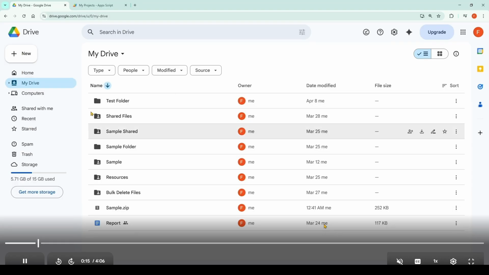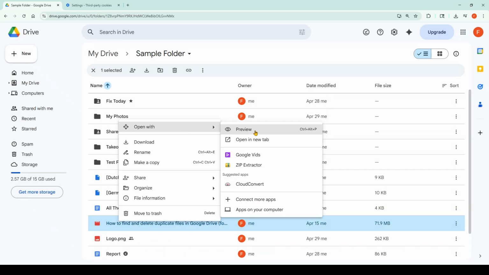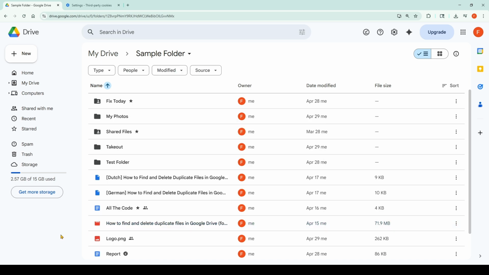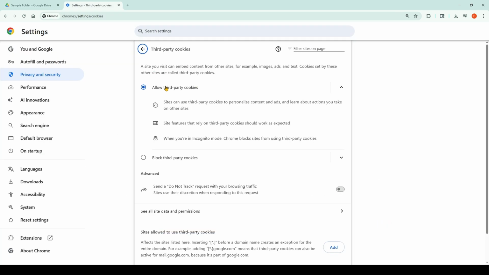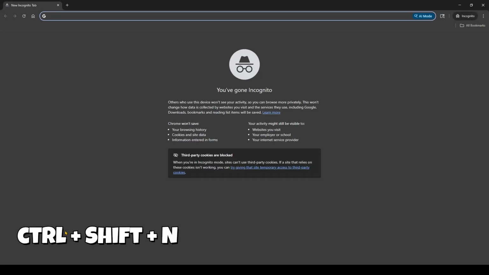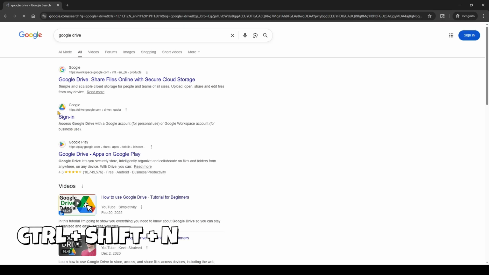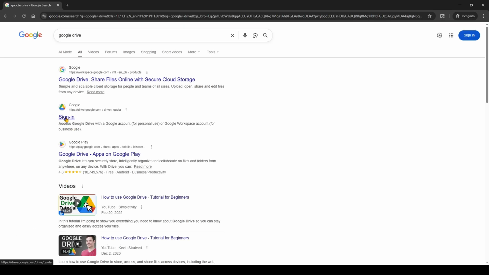Another way to open the video player is by right-clicking the file, selecting Open With, then choosing Preview. If the video does not load properly, make sure third-party cookies are enabled in your browser settings. You can also open an incognito window by pressing Ctrl+Shift+N, then log in there and open the video again to check if browser extensions are causing playback issues.